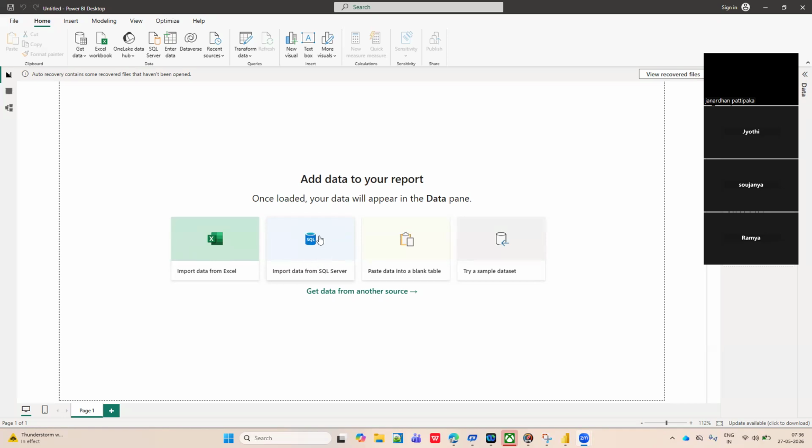server by the client. And if you want to create some manual tables, paste the data into a blank table. So within Power BI, if you want to create one blank table, we can use this paste the data into a blank table.